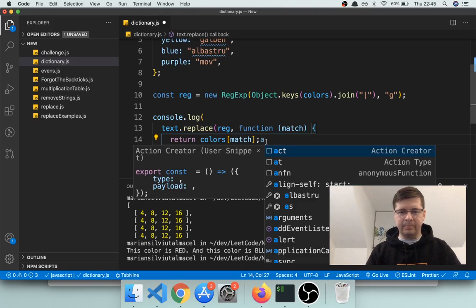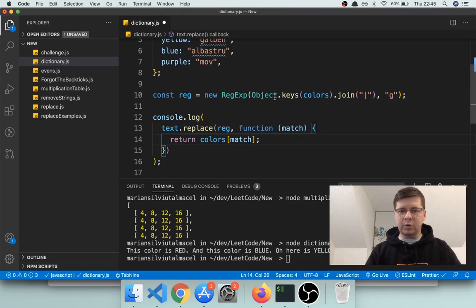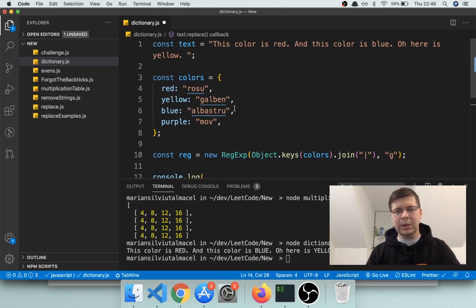It's that simple. So I hope you enjoyed this one. It can show you how powerful replace can be, because you can have matches in a function and do any kind of complicated logic with it. So I will see you in the next videos. I have quite a few more nice examples. I think this one is pretty nice as well.